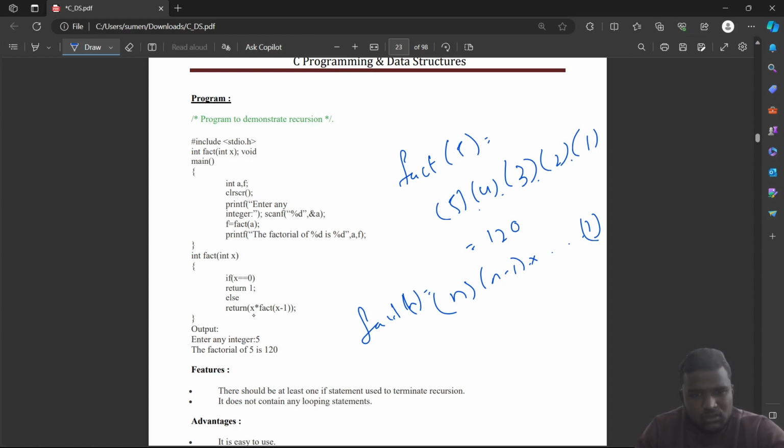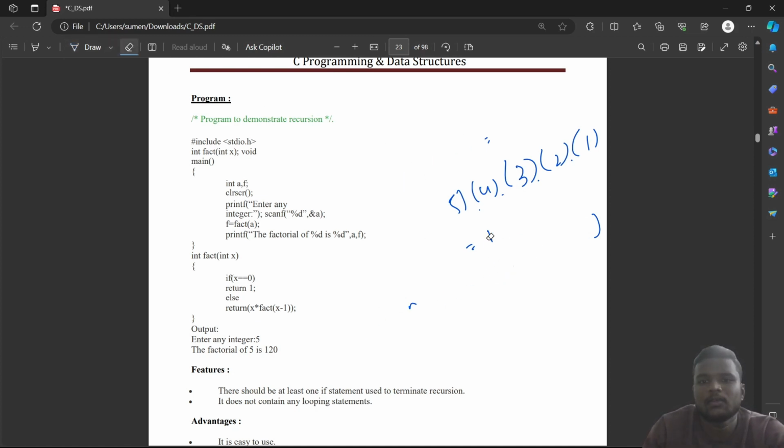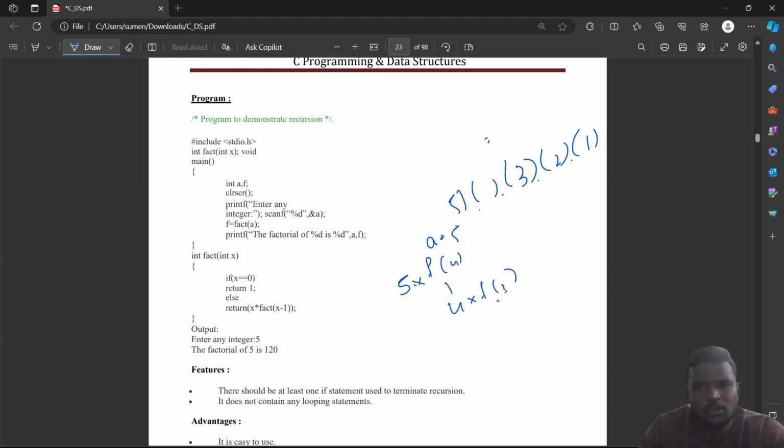Let's do this with an example. Let's say we are giving 5. So what will happen here? 5 into fact of 4. This is what will happen here. Fact of 4 gives 4 into fact of 3. And what will happen here? 3 into fact of 2. What will happen here? 2 into fact of 1. And fact of 1 is 1 into fact of 0.